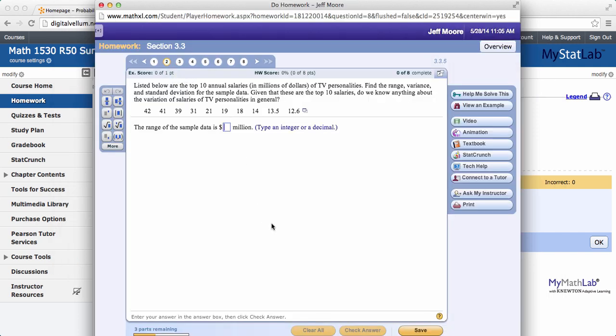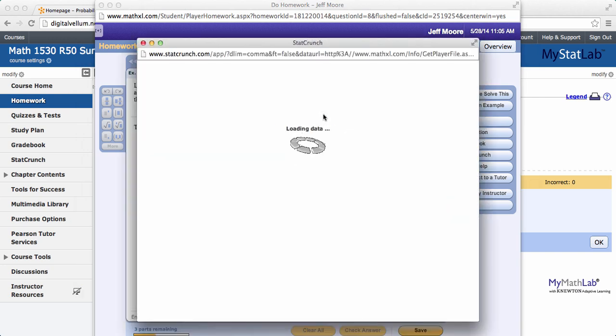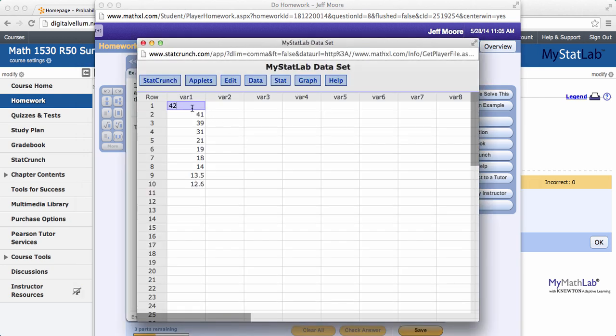In some of the problems in the homework, you will find a data set. Next to this data set, you may find a box. This little box allows you to open this data set in Statcrunch. Now you see that the data values have been listed here in this column. Once that is done, then we can do lots of things with this data.